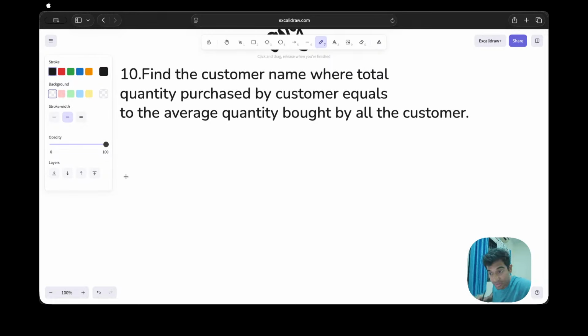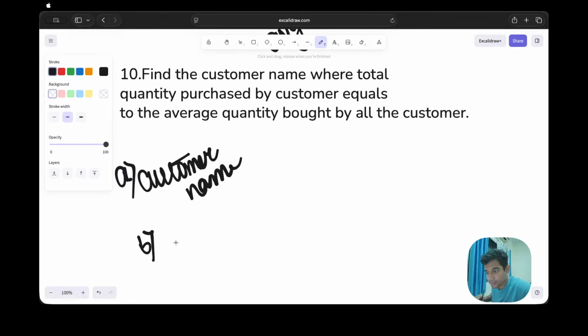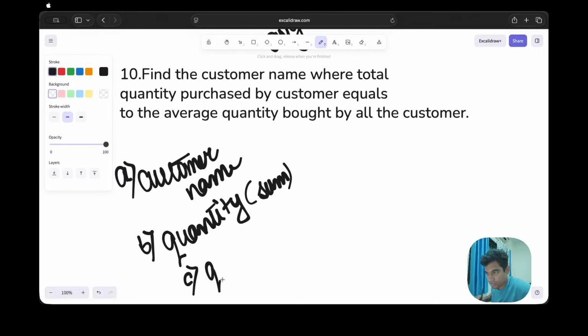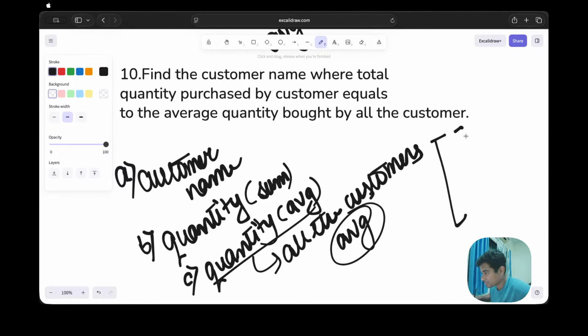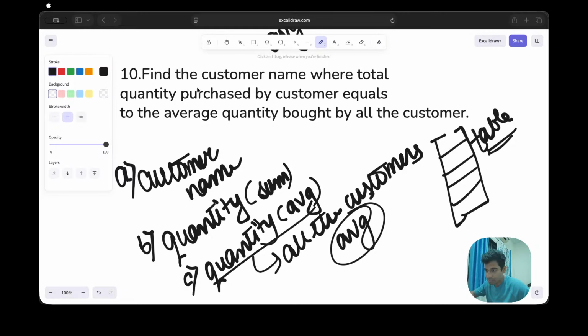So here what things do we need to take care of? Customer name. Second, quantity. In that we will do a sum. Average of quantity, but the average of all the customers. All the customers, how many customers are there in this table? For them we need to take out the average and then find the solution for that, right? So this is the thing.